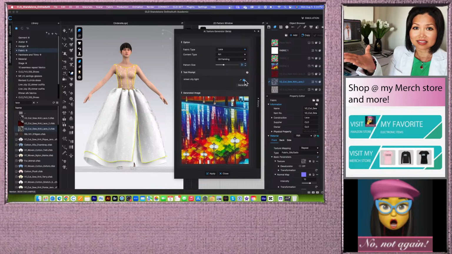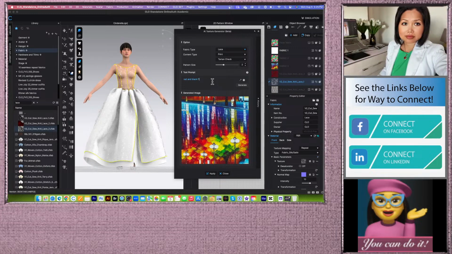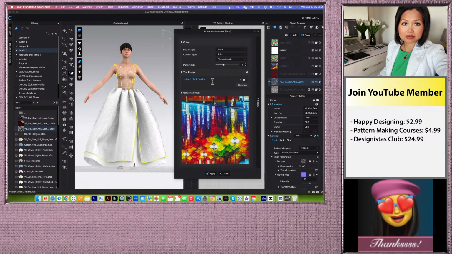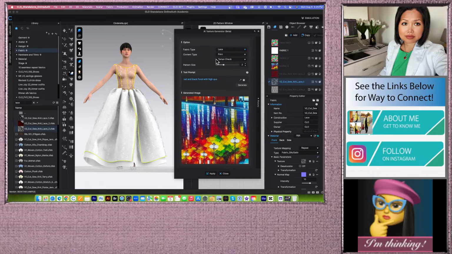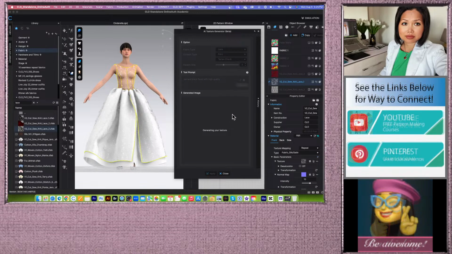So right here I'm going to hit this random generator and high resolution. No, we don't want tartan, we want, let's say, red and black floral with high quality. How about that? And then click on generate, and let's see what it can create first.